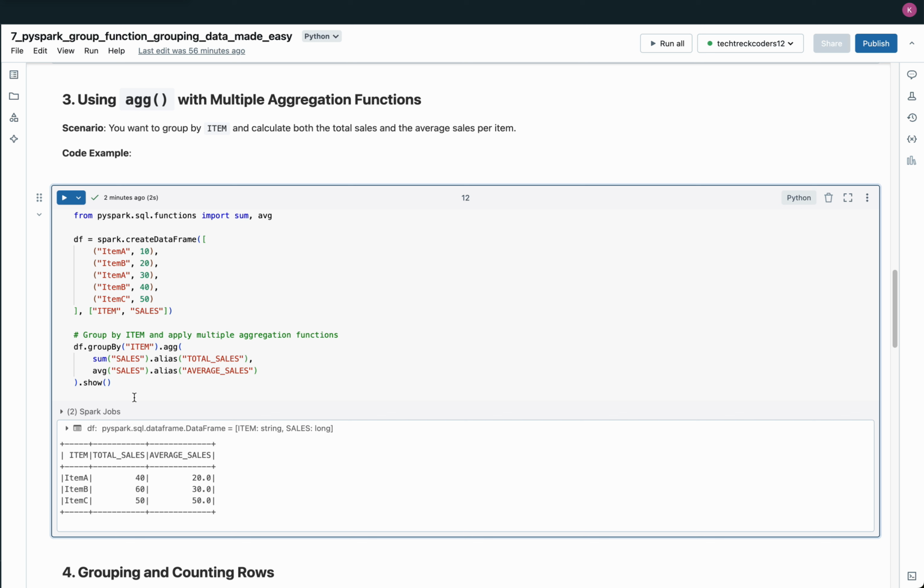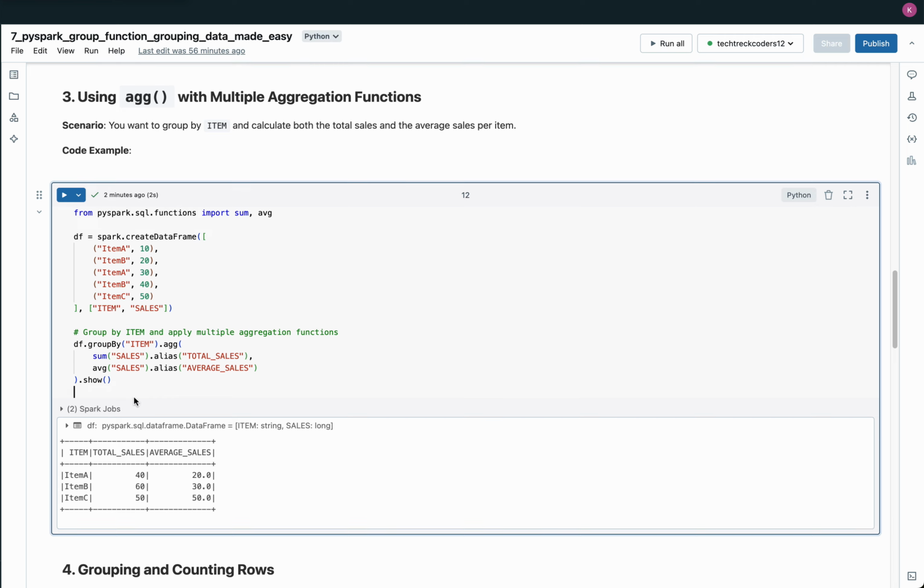This example demonstrates how you can use the groupBy function to group data by specific columns and then apply multiple aggregation functions to gain deeper insights into your data. By calculating both the total and average sales for each item, you can get a more comprehensive understanding of sales performance, which can be useful for identifying high performing products, analyzing trends, and making data driven decisions. The use of multiple aggregation functions with descriptive aliases makes the output more informative and easier to interpret.